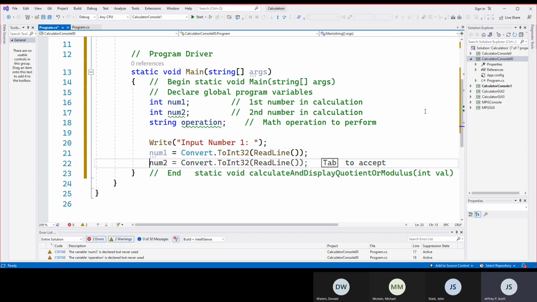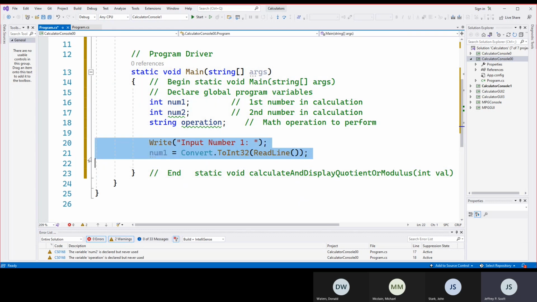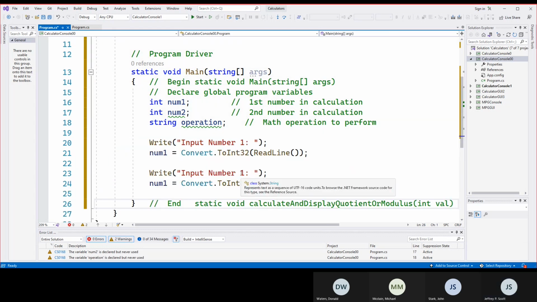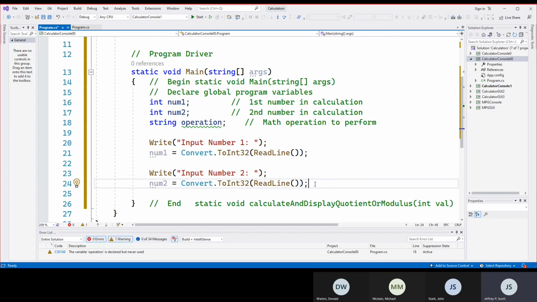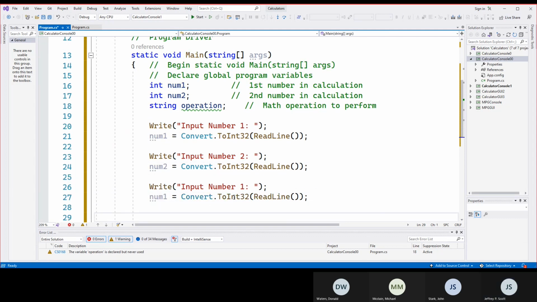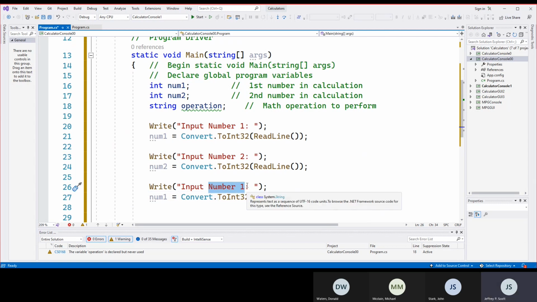All right, again, you've done this before. And then we've come in and done the same thing, but we've inputted number 2, and did num2 equals Convert.ToInt32 ReadLine. Then we're going to say input operation, and we'll put in here plus or minus or multiply or divide or modulo. So one of those.